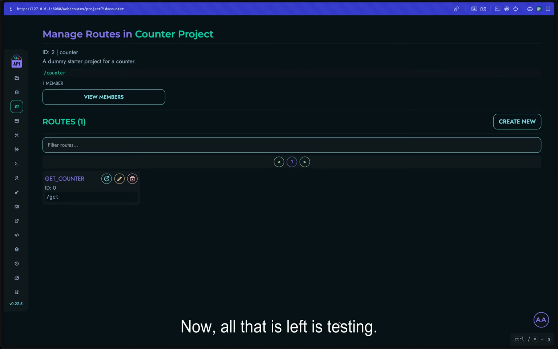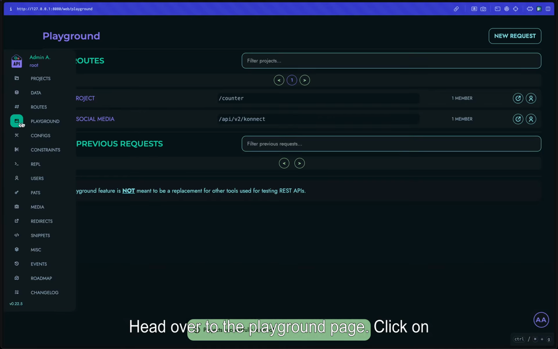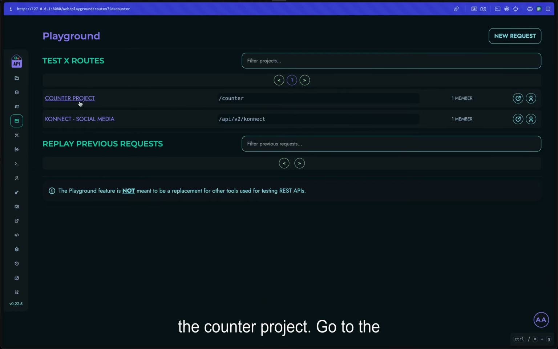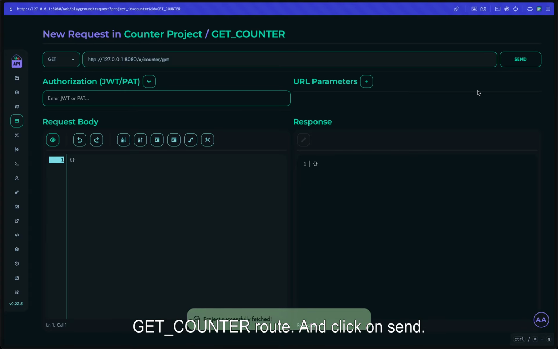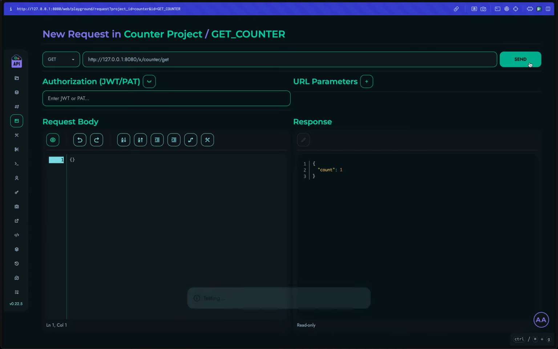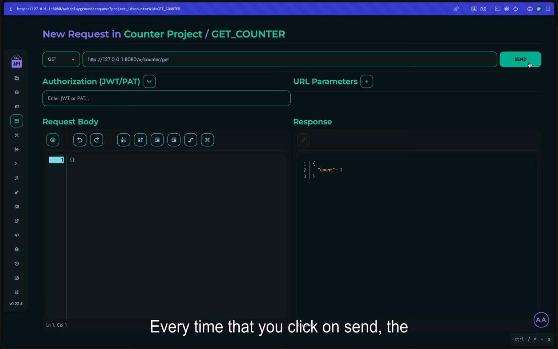Now, all that is left is testing. Head over to the playground page, click on the counter project, go to the get counter route, and click on send. Every time that you click on send, the count value should be updated.